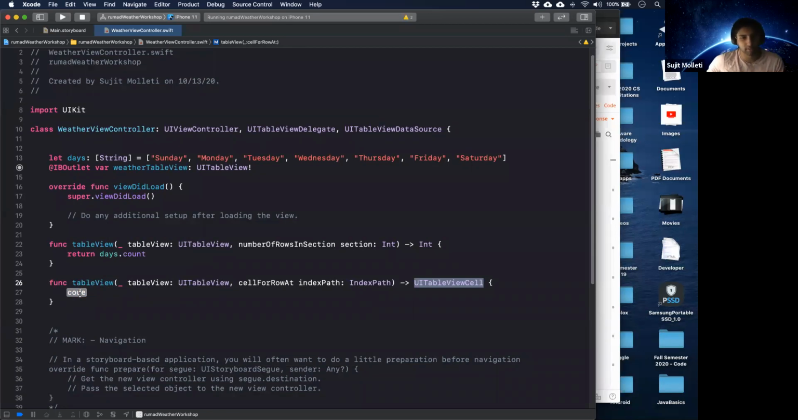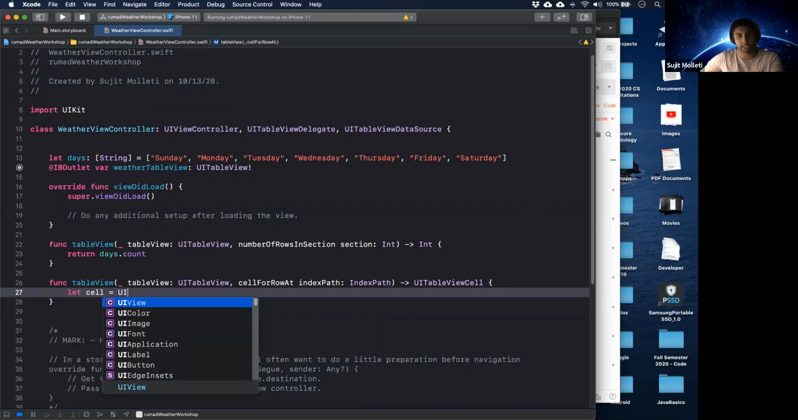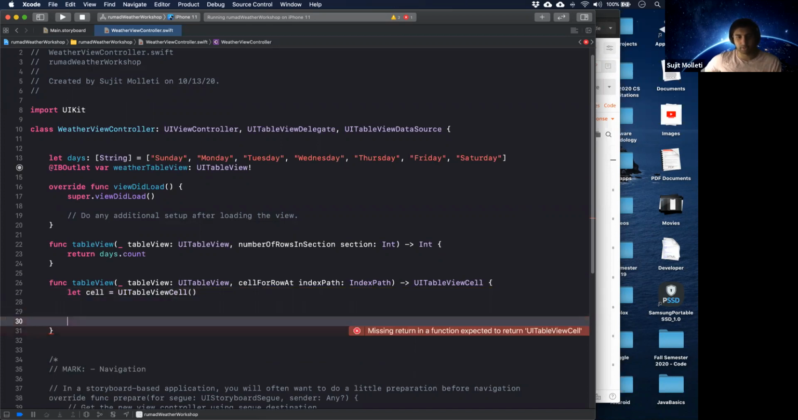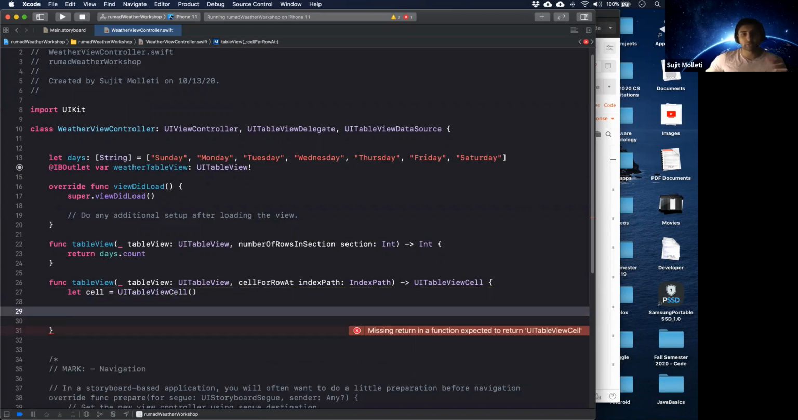The first thing, I'll show you how you do it. You want to create a constant called cell, and set it equal to UITableViewCell. If you're familiar with object-oriented programming, all I'm doing here is creating a cell object. The next thing is where we're customizing the cell. We're putting the data into the cell, and then we're sending it to the table view data source, and it will arrange it in the table view.